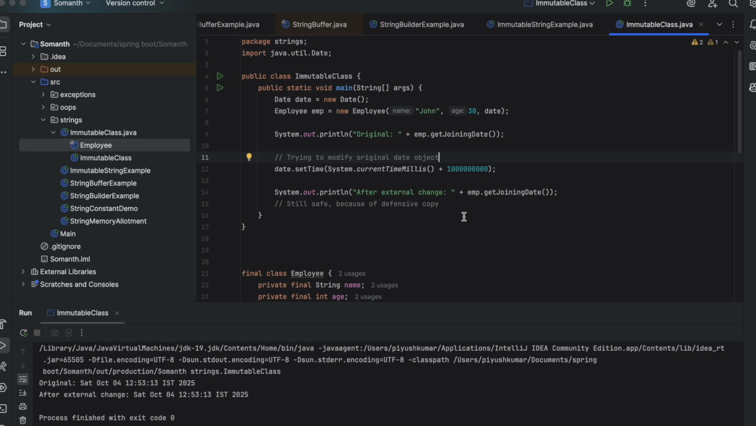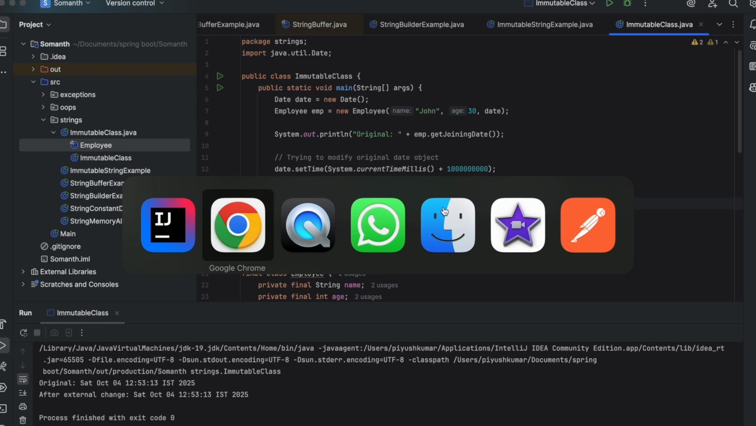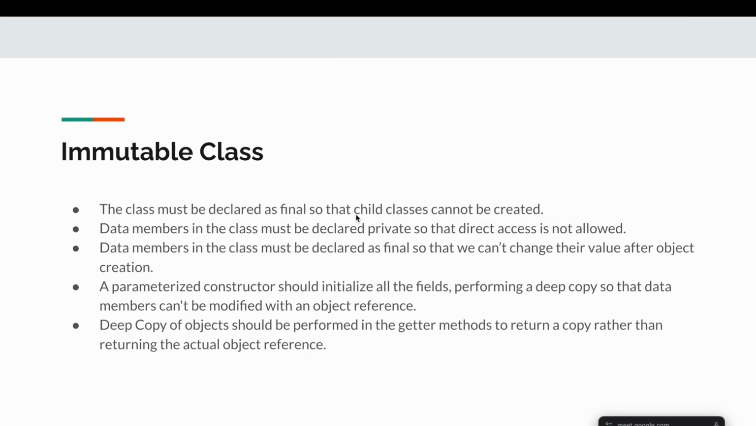So if you try to change the value, here I am trying to set the date value with something else. But when I printed this joining date, again it is the same value. If it is getting changed, it means that your class is not immutable. Okay, got it. So this is the immutability. Understood.